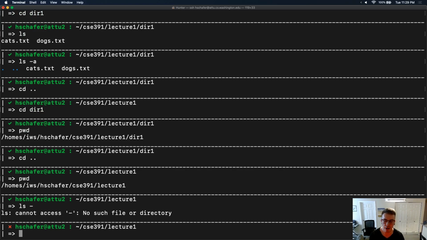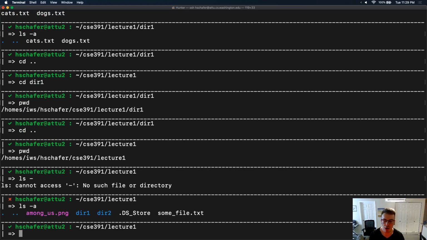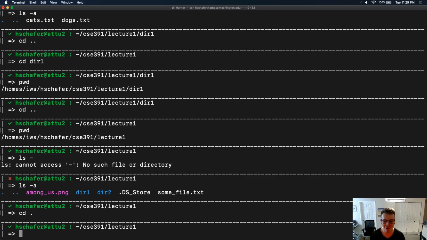You might be wondering, what does cd dot do? Well, it just takes you to the directory you're in right now. So you might be wondering, well, what's the point of dot? We'll actually see some uses of the dot directory later when you're thinking about moving and copying files around.